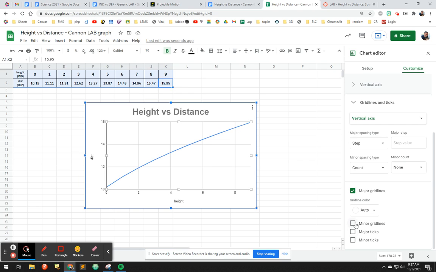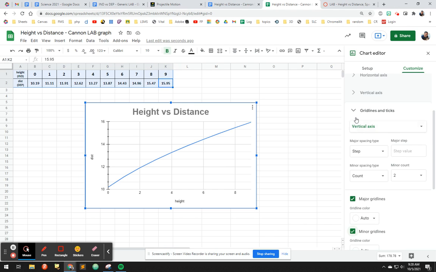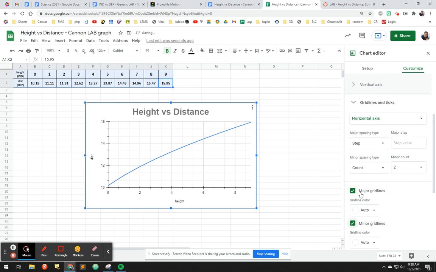And you can do minor grid lines, major grid lines if you want. That's not the end of the world if you do or don't. But that was the main thing I wanted you to see. You could also do it for horizontal. And yeah, so I would like to see you be able to change it so that it's only showing from 10 to 16. And then you can see in more detail what's really happening.